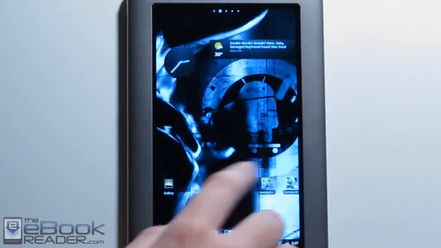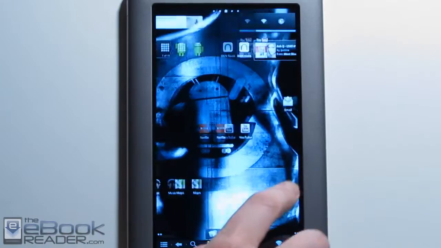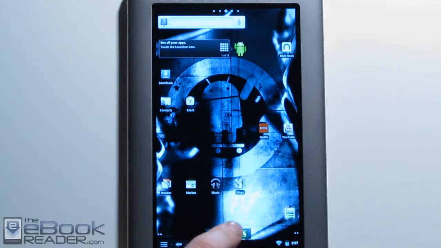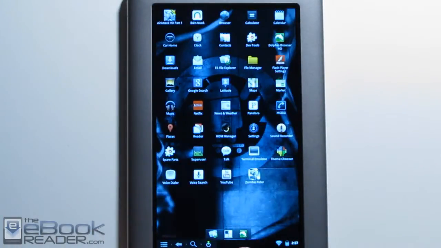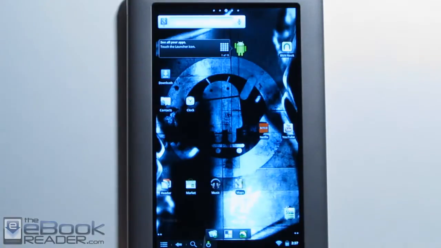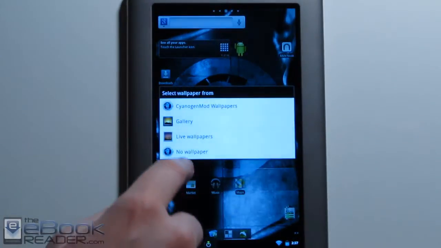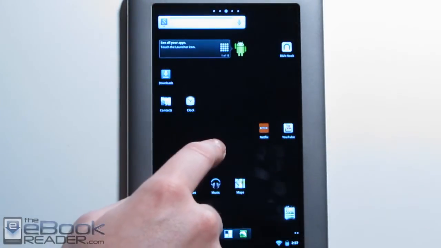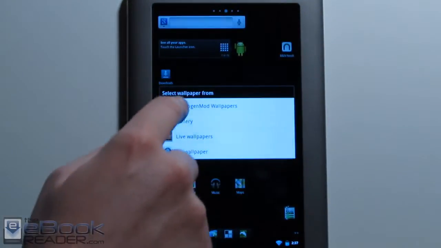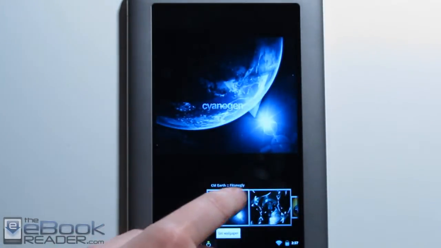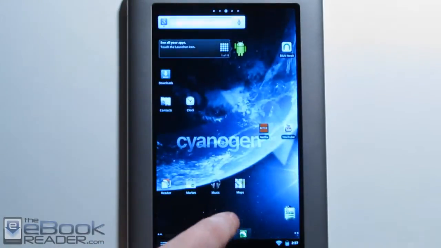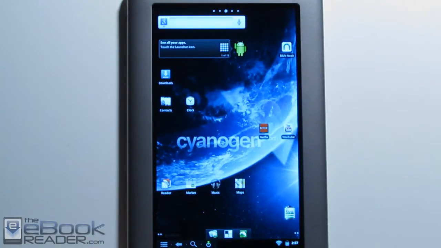Okay, so some of the things with CM7 over the regular Nook, you've got all this customization. You can move all your apps here. You've got your app drawer here. This is the standard ADW launcher that it comes with. Then you can go ahead and customize the settings. You can change the wallpapers, no wallpaper, put in live wallpapers. There's different CyanogenMod wallpapers in here. So what this is, it's a custom version of Android 2.3.4.